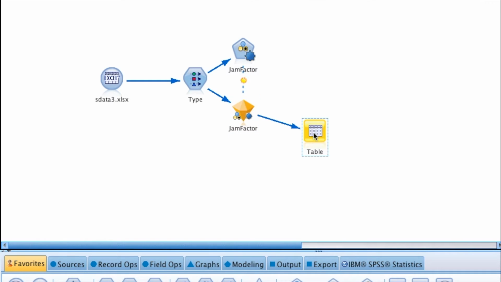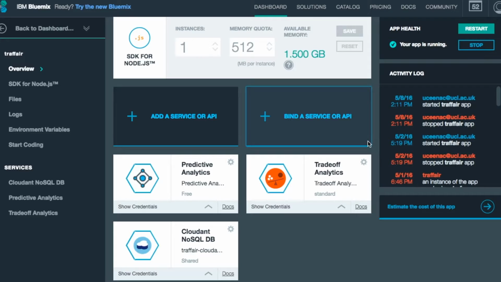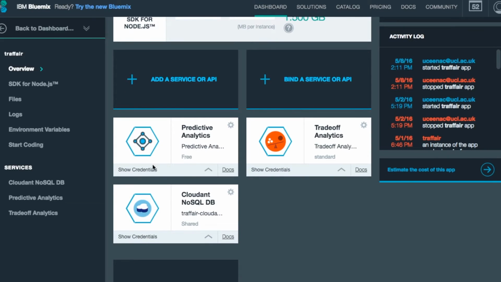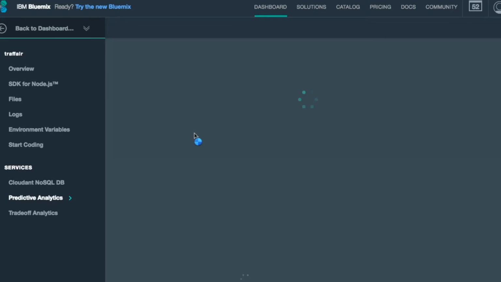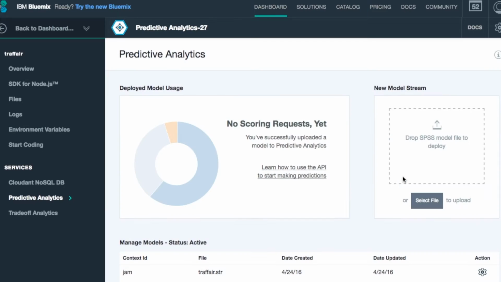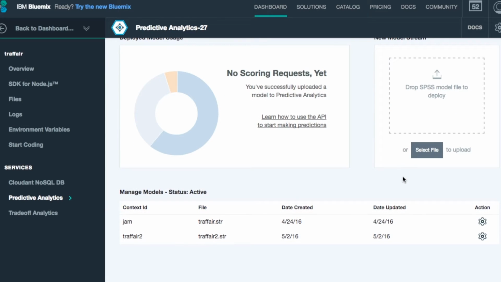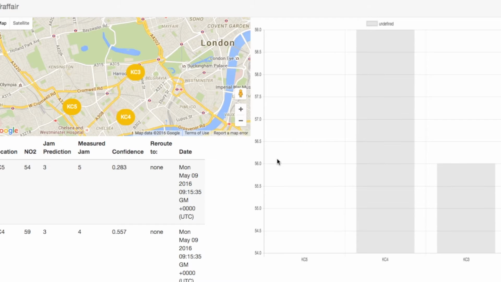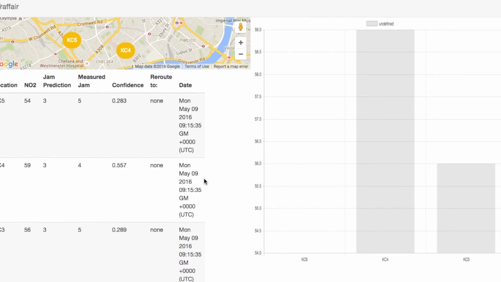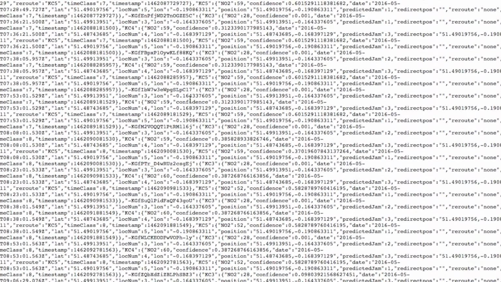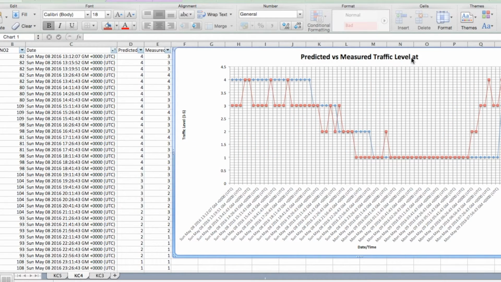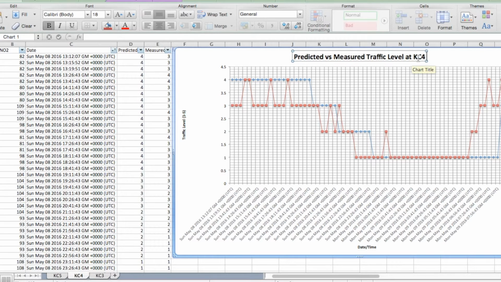This SPSS model is then uploaded to Watson's Predictive Analysis service and used in Node-RED as an API to predict the traffic levels. All of the predictive information is beautifully outputted in a user-friendly monitoring dashboard and also available as a public API. We then used Excel and MATLAB to perform offline analytics on the comparison between our prediction and the actual measured traffic levels.